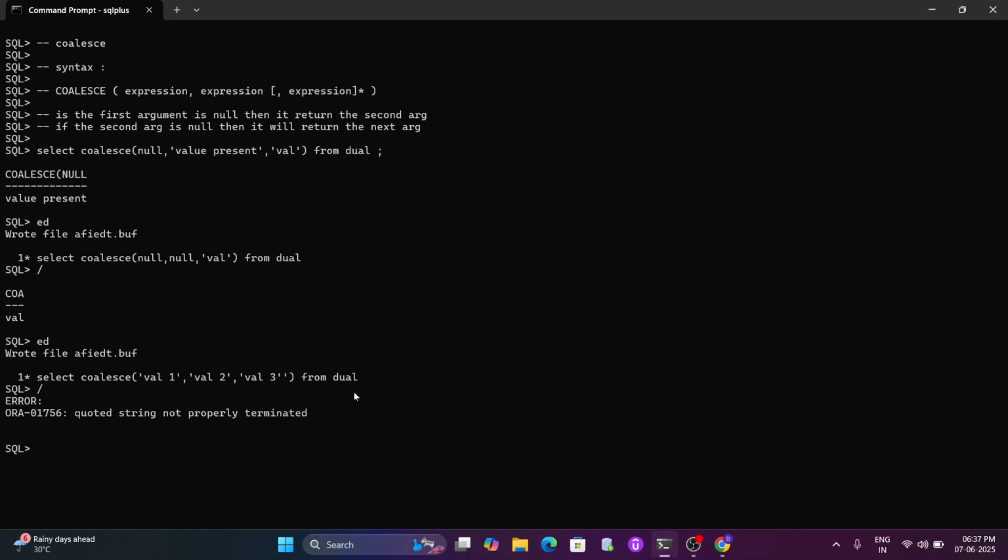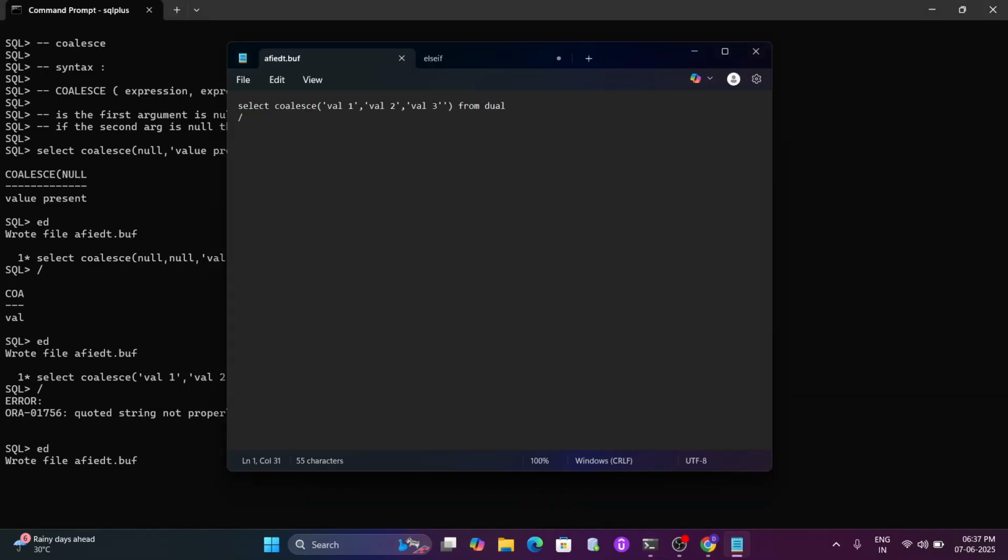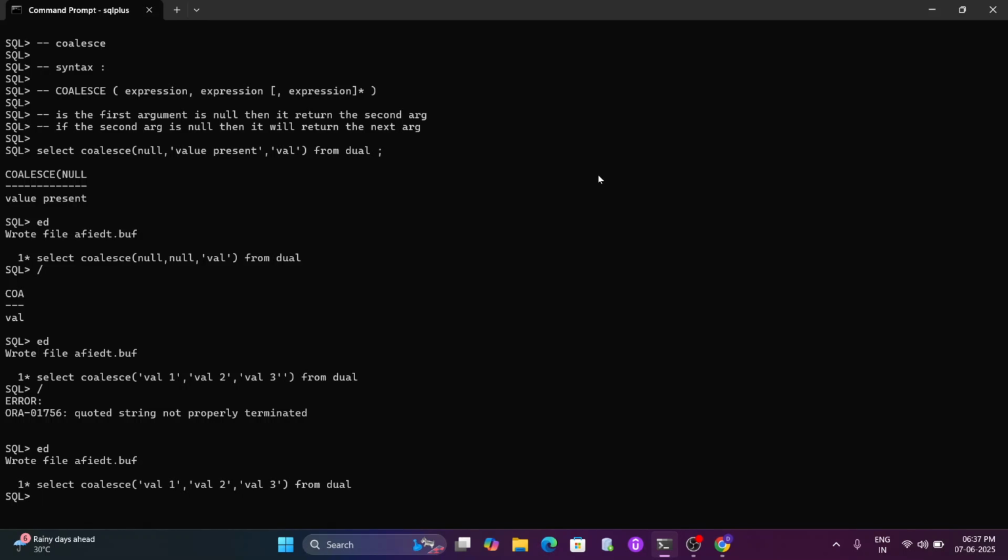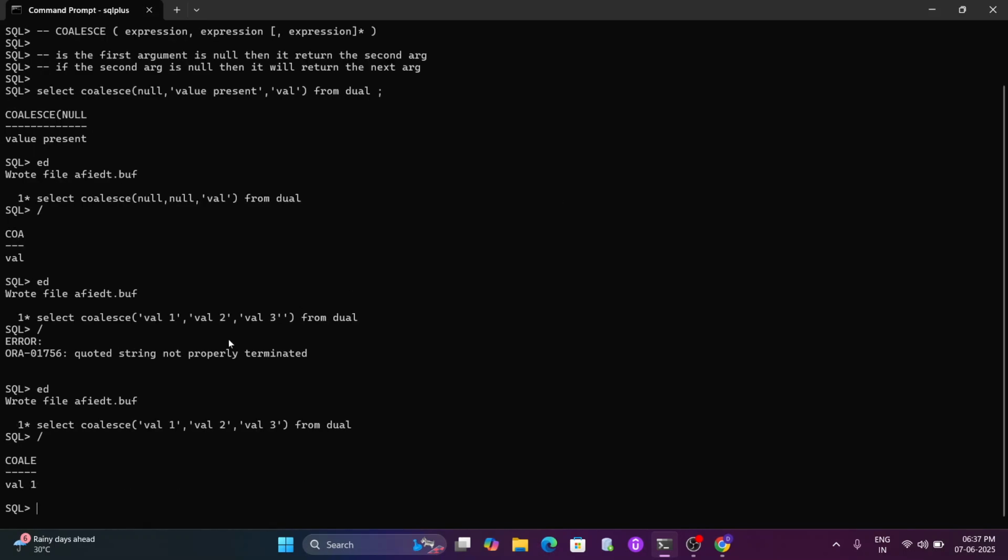We missed one thing: the code has been terminated. So I should remove one piece of code. Now let me execute. Let us check these, people. Here, see, if the value is not null, if the value is present, it will return the first argument. Suppose the value is null, then it will return the second. Are you getting this? That's it, people.